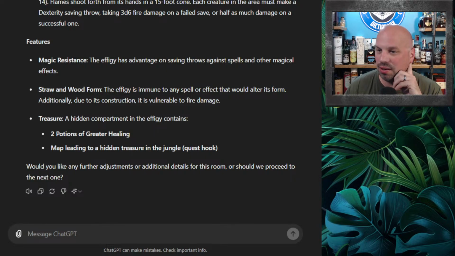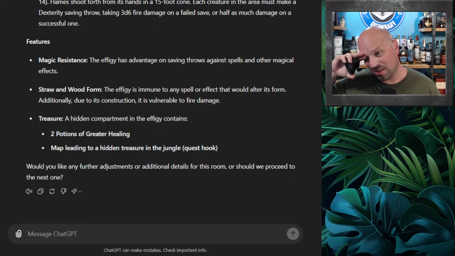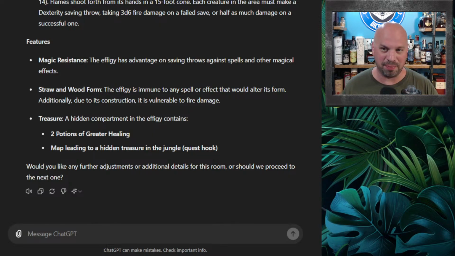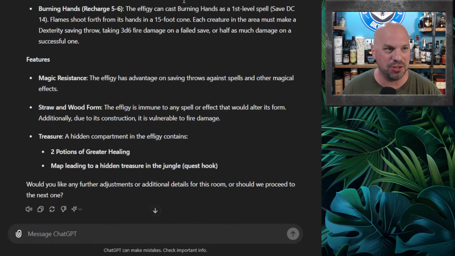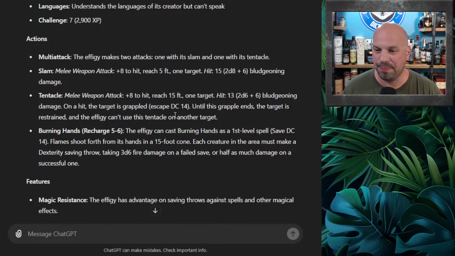So 13 bludgeoning damage. On a hit, the target's grappled. So I guess I'm giving it like a third appendage, because I'm not going to use a tentacle and grapple somebody and then not be able to slam them on the next attack, because 2 slams is more important than a tentacle. And the effigy can't use its tentacle on another target. Okay, so it does in fact have a third appendage. Okay. Oh, sorry, you can't read that. Okay. I mean, I think that this is cool.